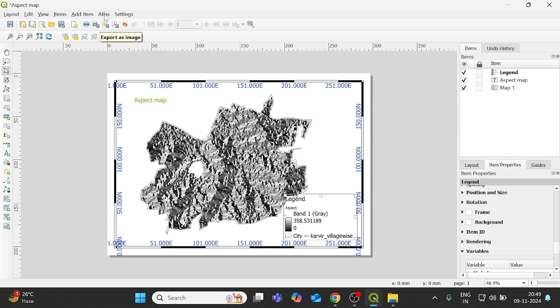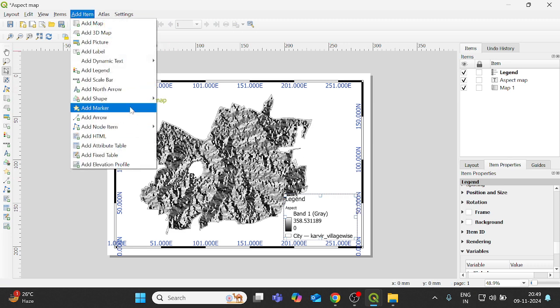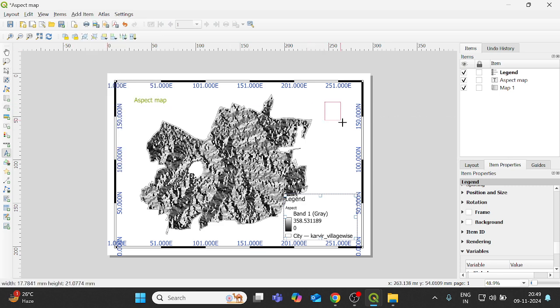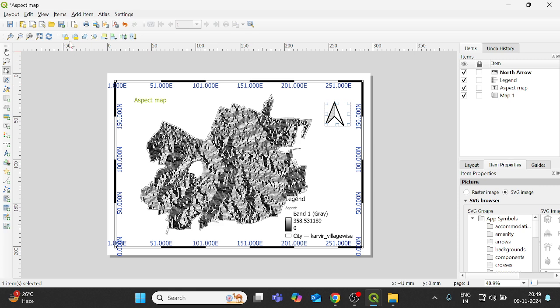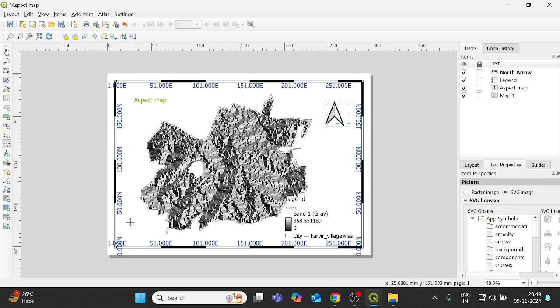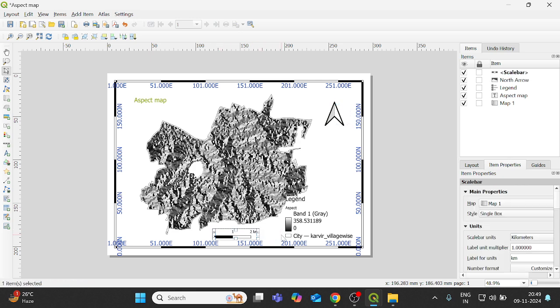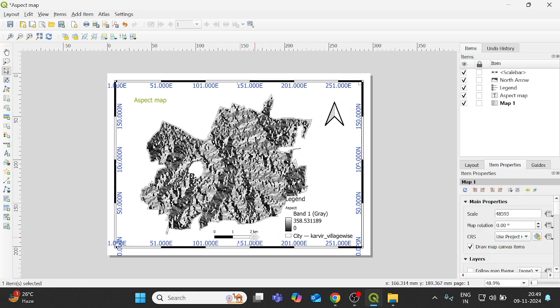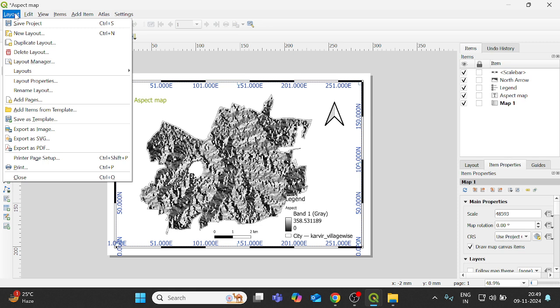Another point which we have to add is the north arrow. We'll keep it here. Then after the north arrow we'll add one scale bar, and we will add it somewhere here. So that is all. Now our map is ready. We will come to the layout.